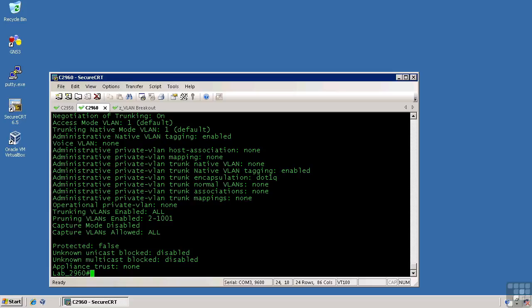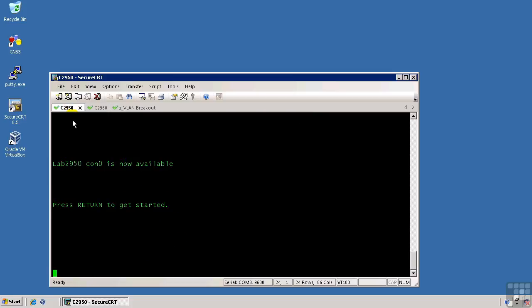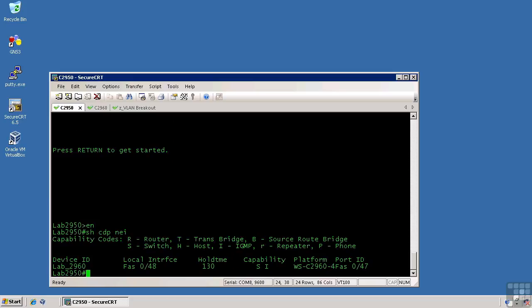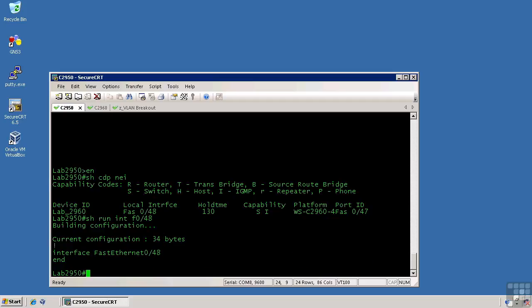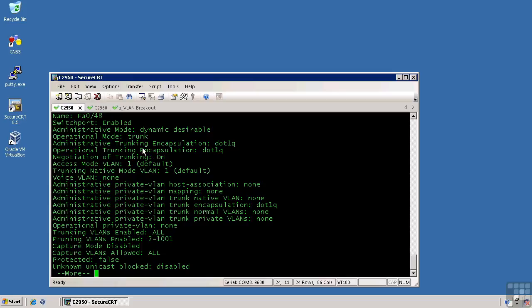Now, at least for the 2960, most of that is the default configuration. For example, if we do show run interface Fast Ethernet 0/47, you see we have no configuration whatsoever on that port other than what's there by default. So let's look over here on the 2950. We'll go into enable mode and do show CDP neighbor just to make sure that we have the right port on this end. Our local port ID is Fast Ethernet 0/48. Show run interface Fast Ethernet 0/48, just to prove nothing up my sleeve here. Do show interface Fast Ethernet 0/48 switchport. You'll notice that this switch's administrative mode is dynamic desirable.